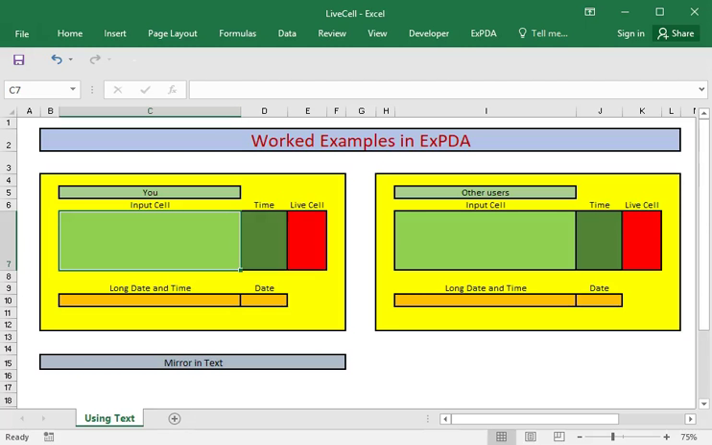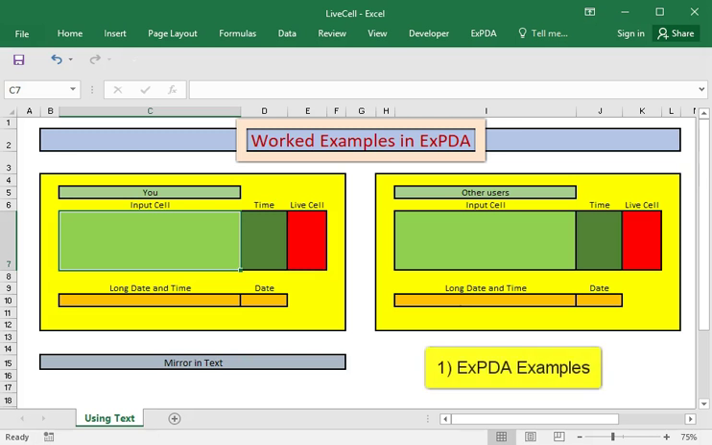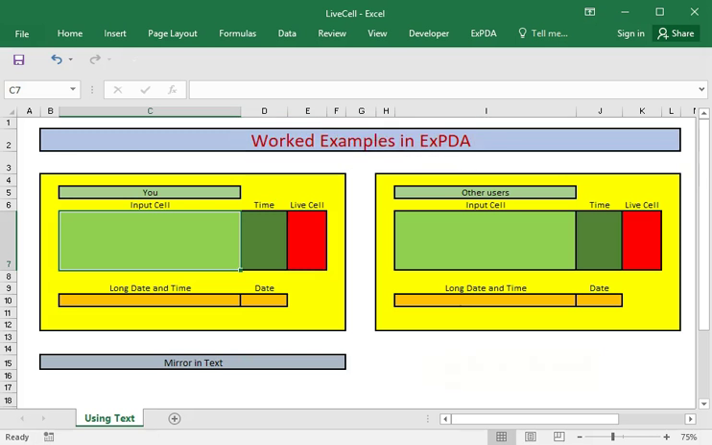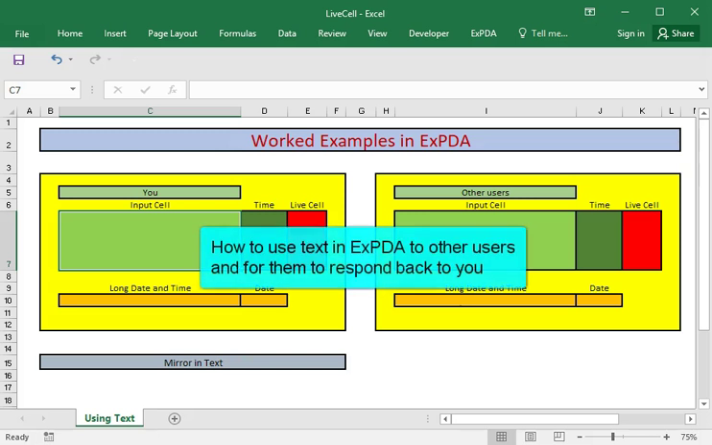This is the second video in the series of worked examples in ExPDA. If you haven't seen the first one, then it will be extremely beneficial to take a look. This video will show you how to use text in ExPDA to send to other users and for them to respond back to you.